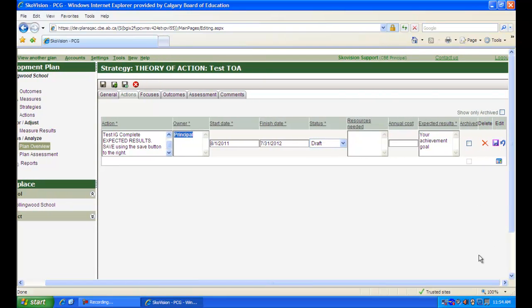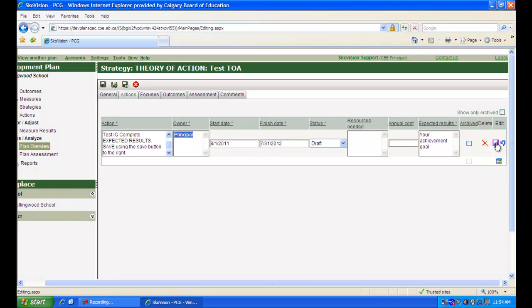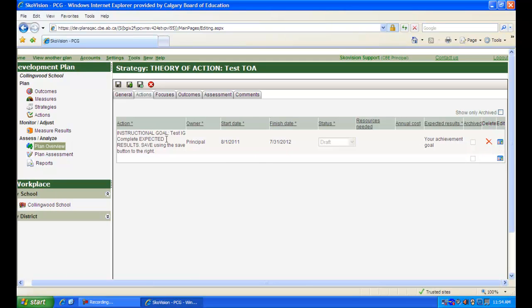You're going to see to the right, and you may have to scroll to see it, a save button that's been highlighted. This is where you need to save your action to make the change. I'm going to click that at this point. It's going to save it, and now it's not editable again. That's how you know it's saved. So now you've made a change there, and you've added your instructional goal.